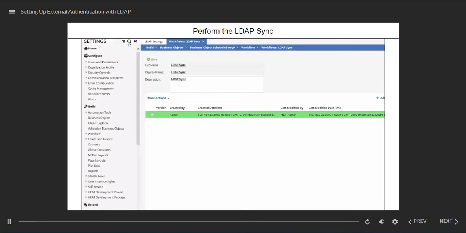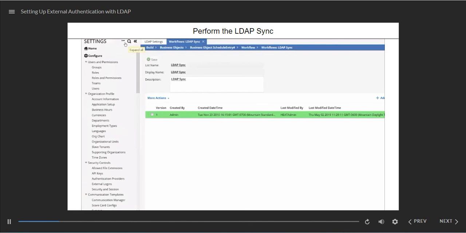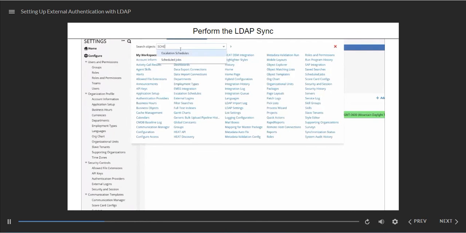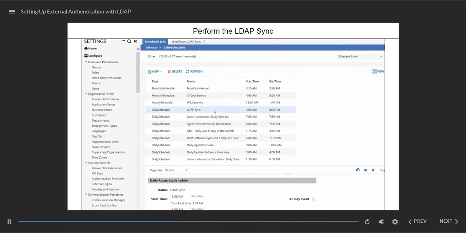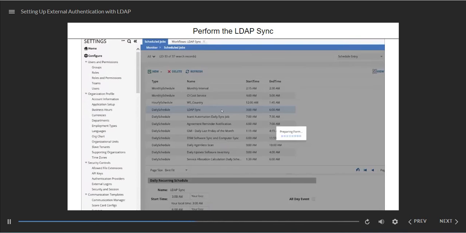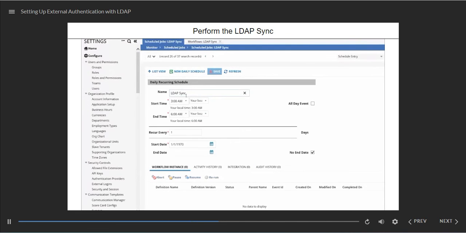The final action Ren needs to take is to set the schedule for her LDAP sync. Clicking on the search icon in the settings menu, Ren searches for and opens the Scheduled Jobs workspace. Next, Ren searches for and opens the LDAP sync in the Scheduled Jobs list. She is presented with the schedule for the LDAP sync. Here, Ren can adjust the schedule's time to perform the LDAP sync, how often, and several other configuration options, including start and end date. Satisfied with the current schedule settings, Ren's LDAP sync is set and ready to go.